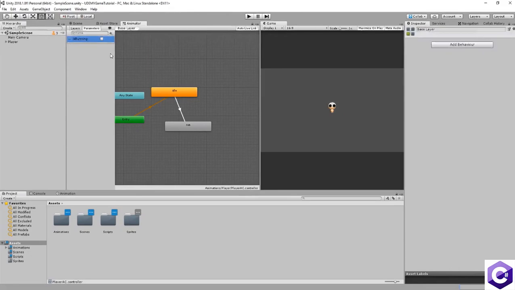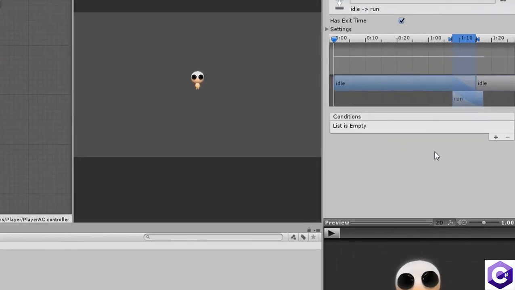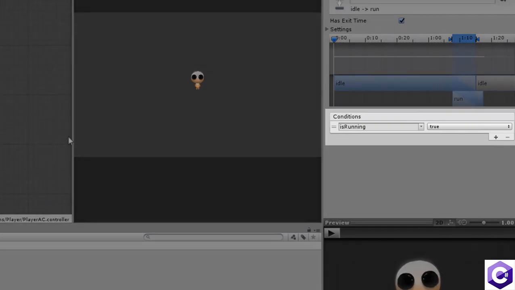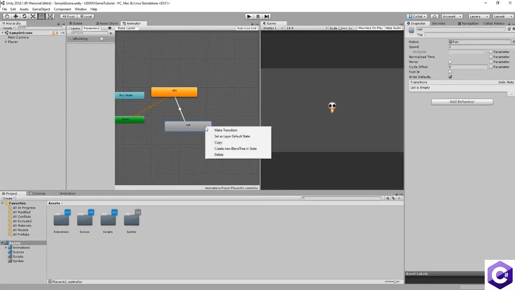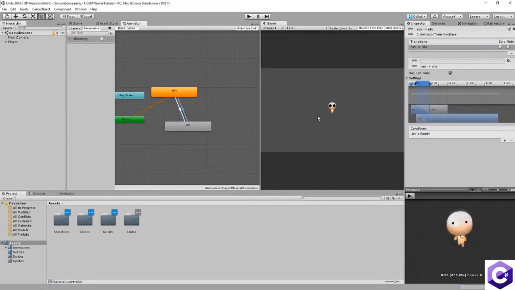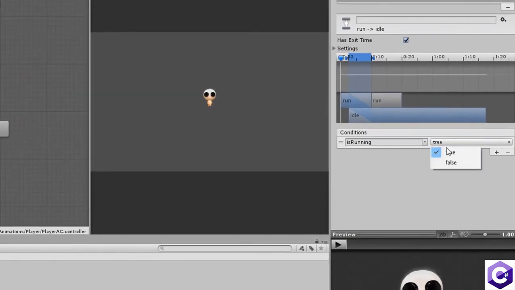Clicking on my white transition arrow, I'll click on this little plus sign to add a condition stating that if isRunning is equal to true, then my transition will bring me to my run animation. And then I'll do the opposite for my run to idle, making a transition and only getting this transition to work if isRunning is equal to false. We can of course set whether isRunning is equal to true or false via code.